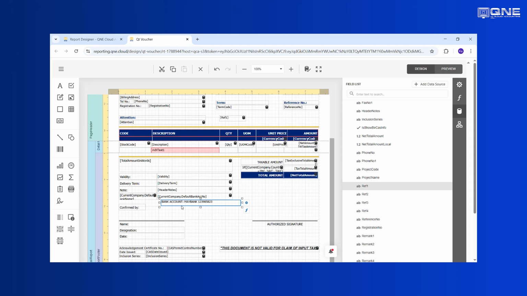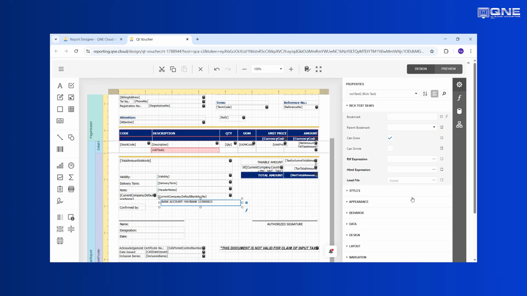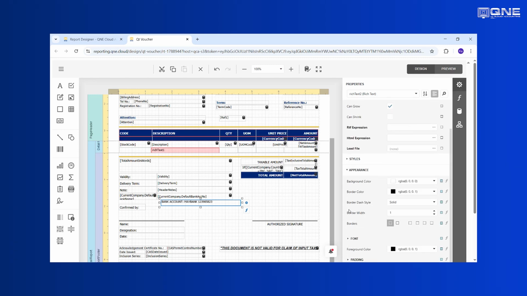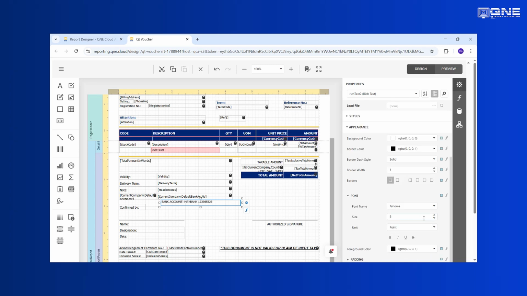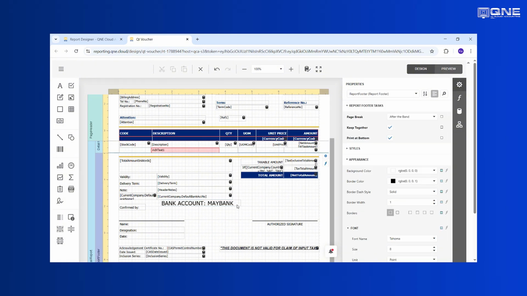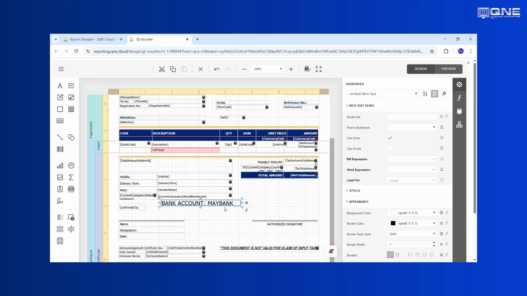But let's say I want to change this bank account to be bolded, and I want to make the font size bigger. First, I need to select this column, and then there's a gear button from here, just click on this gear for properties. From here, if you want to change the font size and everything, you can go to the appearance. Under the font, you can change the size from here. Let's say I put it as 16. Once you put in 16, the font will become bigger.